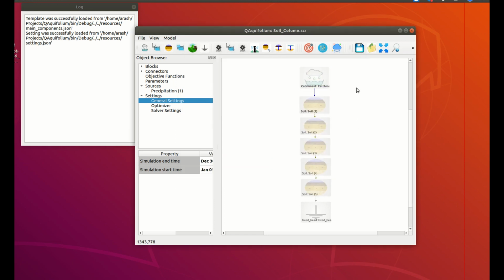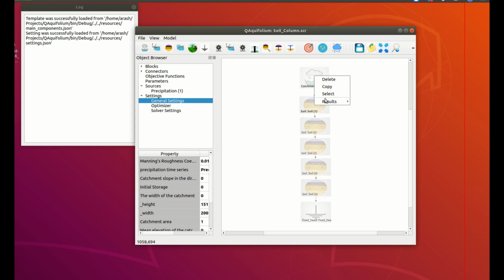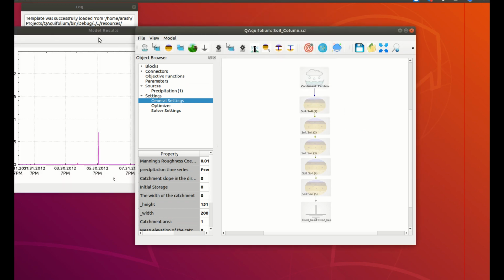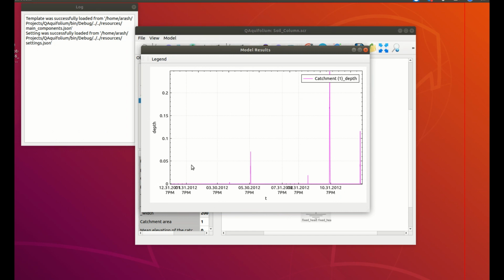Now let's inspect some of the results. I can check to see if I have any ponding over my catchment. I can just right click on the catchment block and look at the water depth. Here's the water depth. We have instances where I got some significant ponding over the catchment. Some of the values may not really make sense. It may be due to the fact that our soil hydraulic conductivity was kind of low, or other parameters that we set in the program.